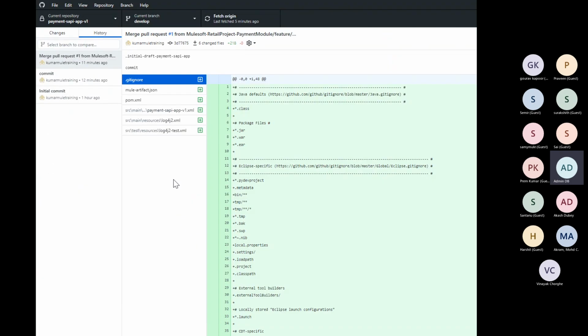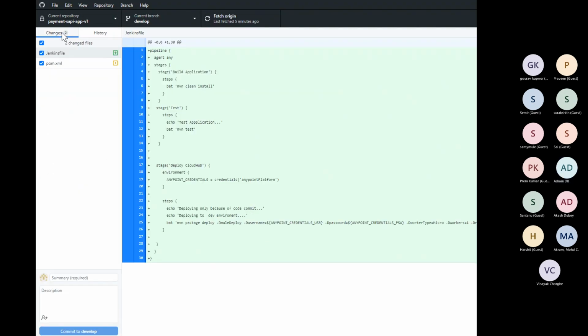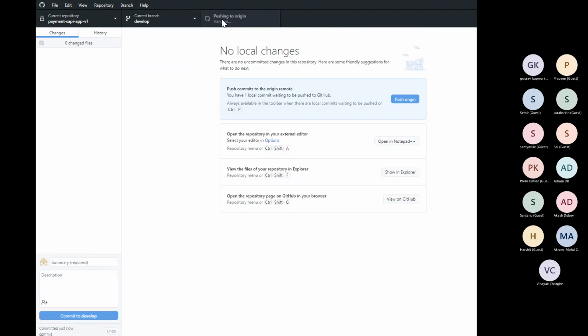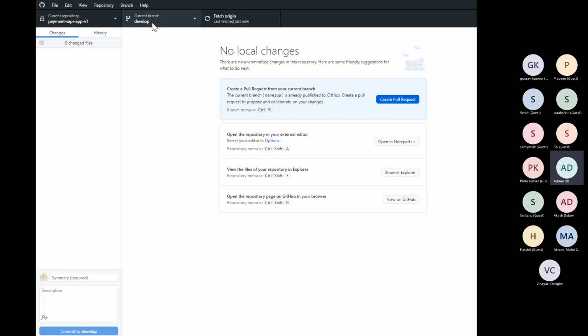Now go to Git. Okay, now we did everything in the develop branch instead of a feature branch. Let it be. No need to create a pull request since we did it directly in the develop branch. Ideally, we should do it in a feature branch, then create a pull request, but it's okay. We did it directly, so fine.